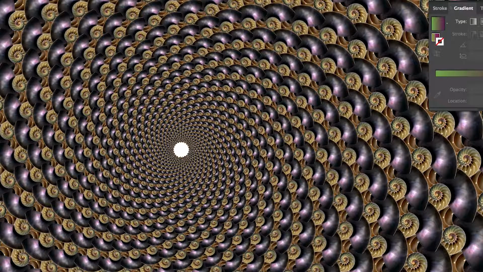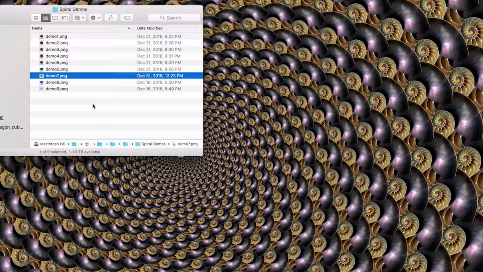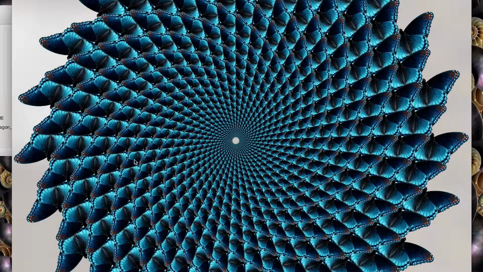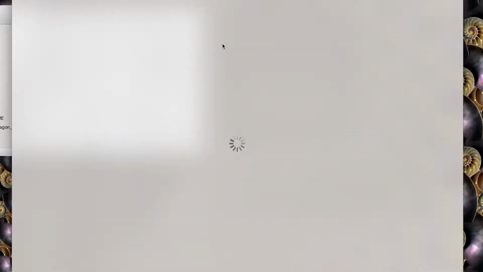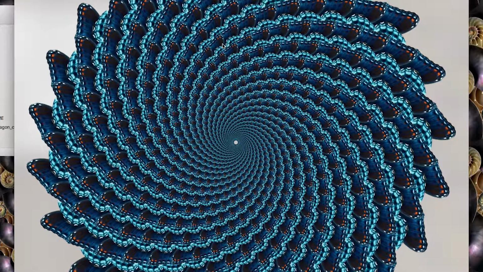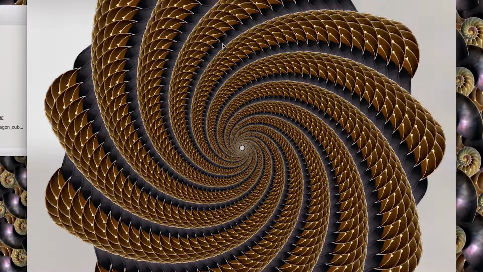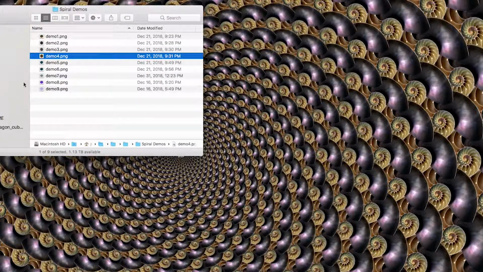I've got some examples that I've already prepared just to show you some other patterns that I've come up with. Here's one where I used a butterfly. I'm loving that. I'm loving the colors there for sure. Just the same butterfly again, rotated. And what else we got here? And here's another one with the nautilus shell. Anyway, lots of fun stuff here. All right, thanks.